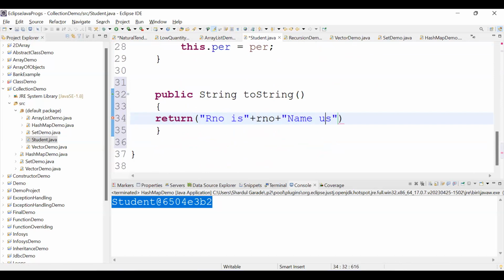So I will return this full string. Roll number is roll number. Name is S name, and percentage is percentage.